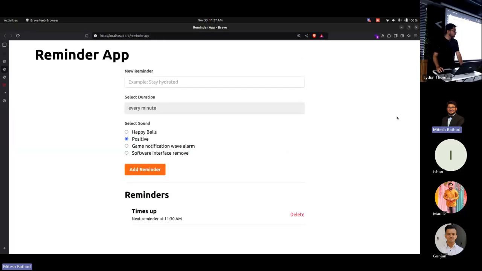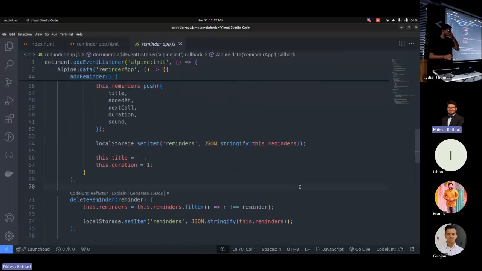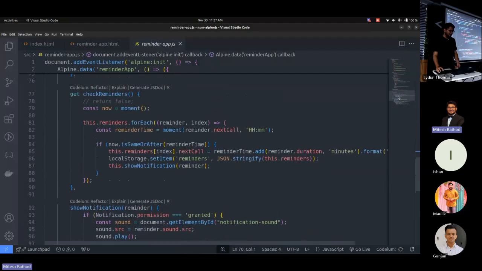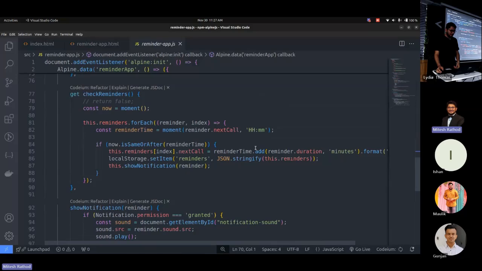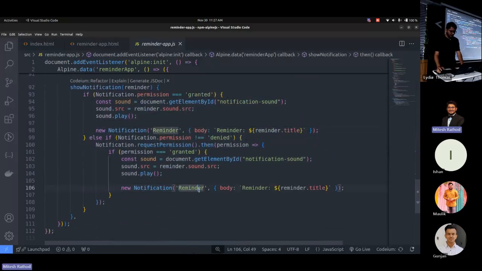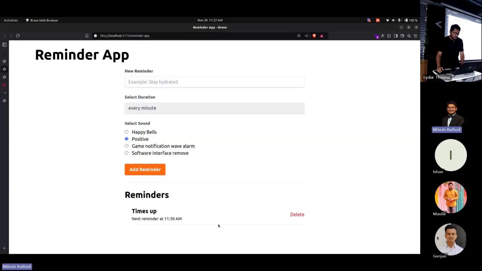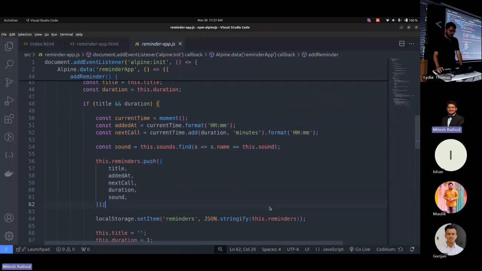Are you using setTimeout for alerts? Yeah, of course. I thought there was something built in. No, I actually searched for that. Is there something built in that they provide, but I was not able to find it. So that's why I built my own custom logic here. I use moment.js for dealing with time and date, and playing the sound on the reminder. Okay, so this is how the reminder works.